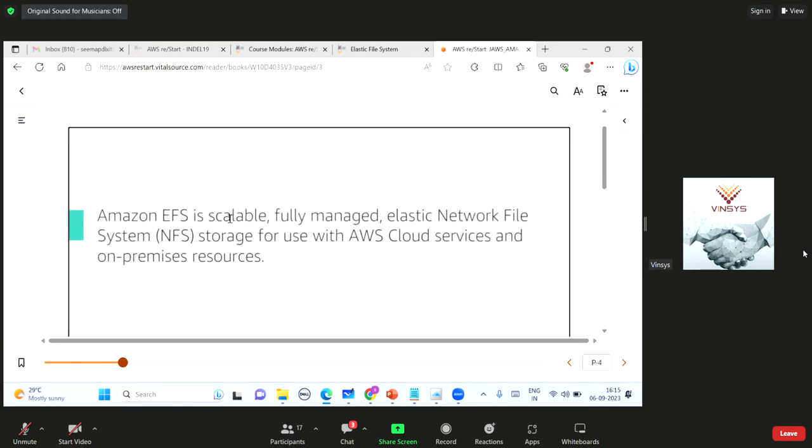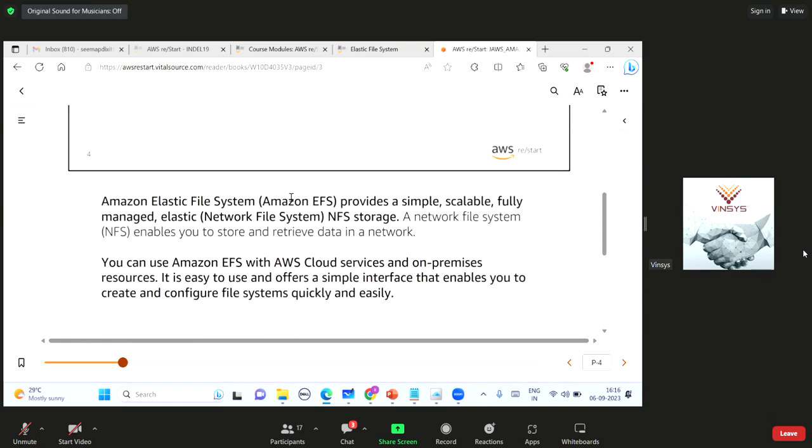It is scalable, fully managed. Again, a keyword: it is fully managed, scalable, elastic, network file system storage. It is NFS type of storage for use with cloud services and on-premises resources. As I told you already, thousands of EC2 instances from your AWS as well as some Linux machines running in your on-premises can access this storage concurrently, simultaneously, at the same time.